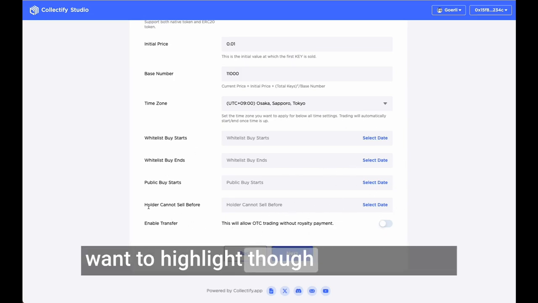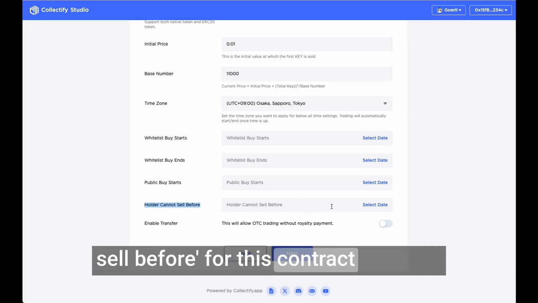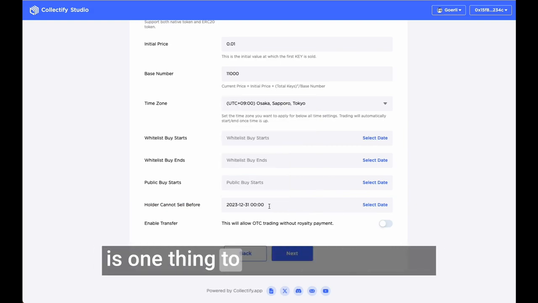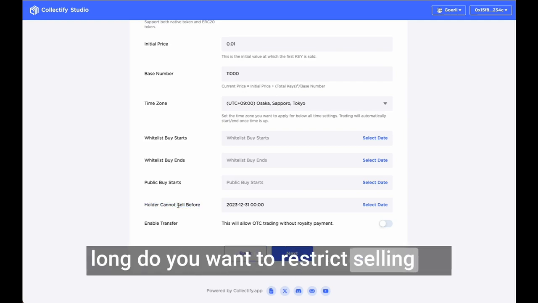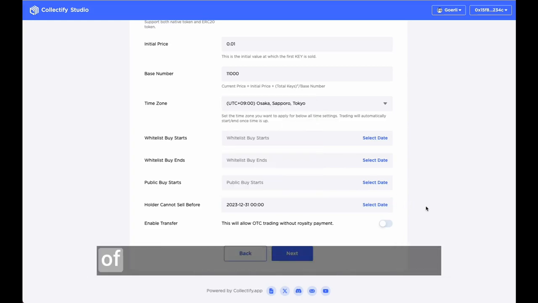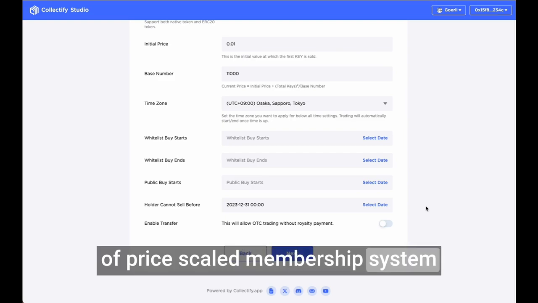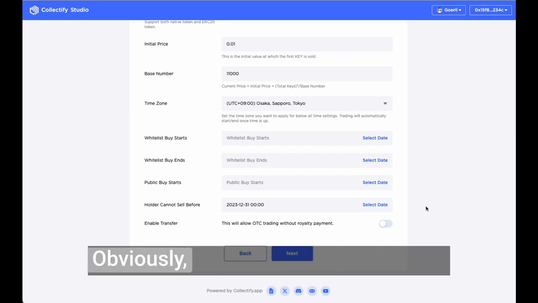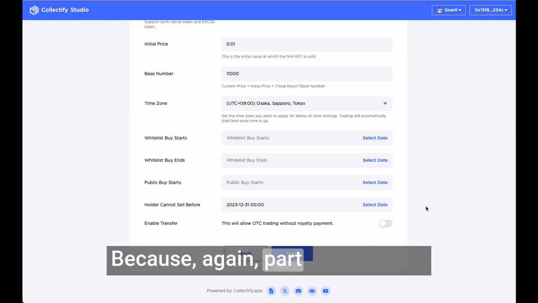We just want to highlight though, holder cannot sell before. For this contract type, you can create a block on when the holder of your NFT is able to sell it. So this is one thing to keep in mind: how long do you want to restrict selling? For some people, it may make sense to be indefinitely. If you're doing some kind of price-scaled membership system for a club, a product, or a service, this may be something you want to do. Obviously, you'll want to highlight that to people before they buy the thing, because again, part of the crypto and NFT culture is speculation.